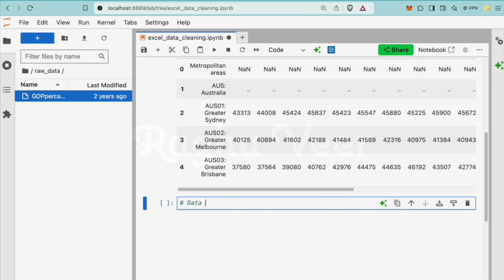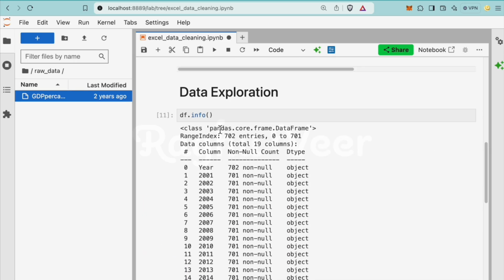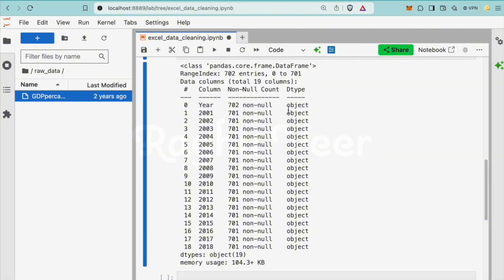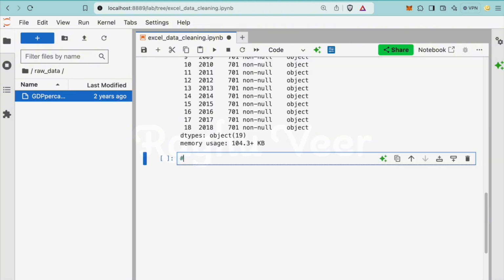Let's do some data exploration. df.info to get an overview of the data. There are 702 rows, 19 columns. These are the list of columns and the data type of the columns. Let's do some data cleaning now.